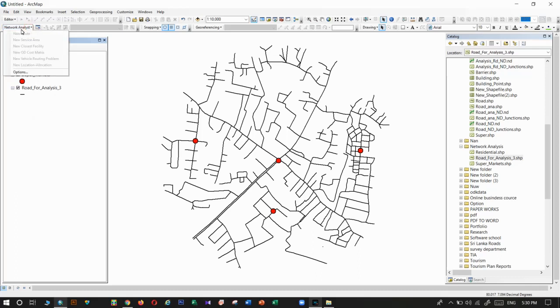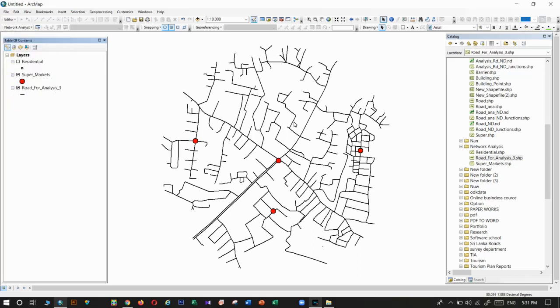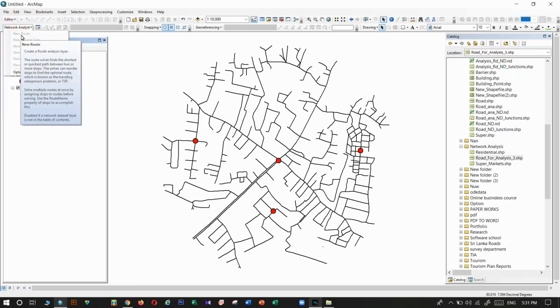Actually, under the network analysis tool, we can see a few tools. First one is New Route, second New Service Area, Closest Facility, OD Cost Matrix. Different tools are there. We can use those tools for our analysis, basically for road network analysis. I will explain the first one, New Route.